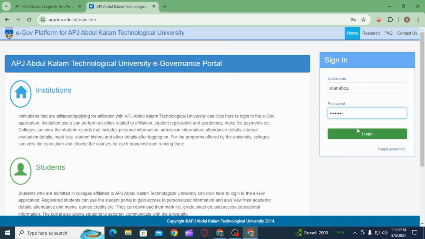In case you have forgotten your password, click on the forgot password link, and from there, you will be able to reset your password. And that's it for this video.